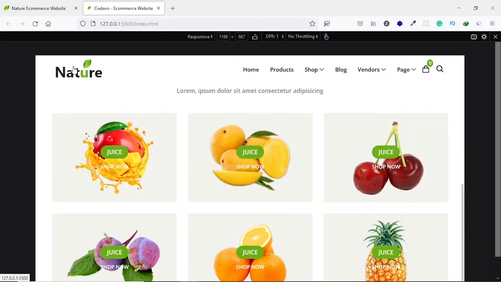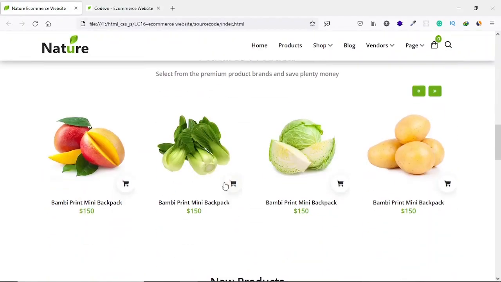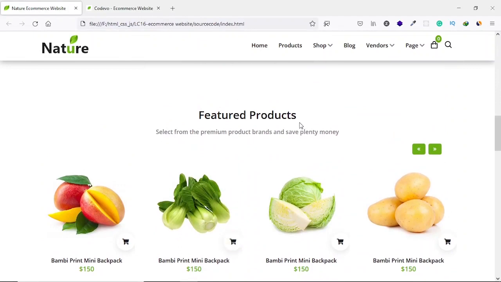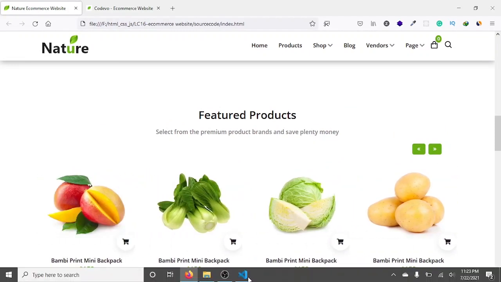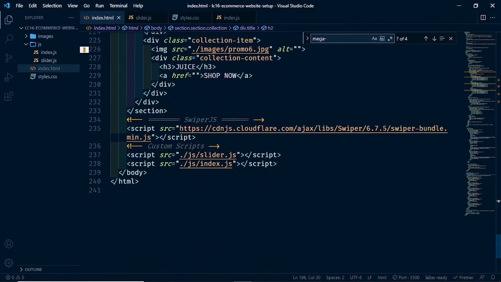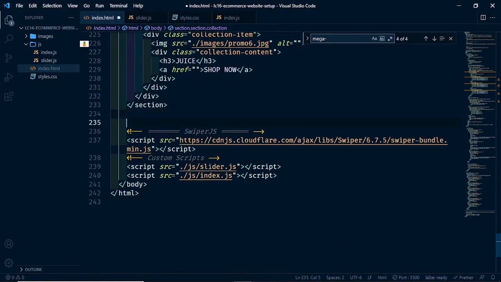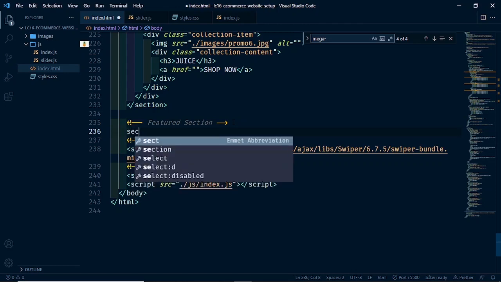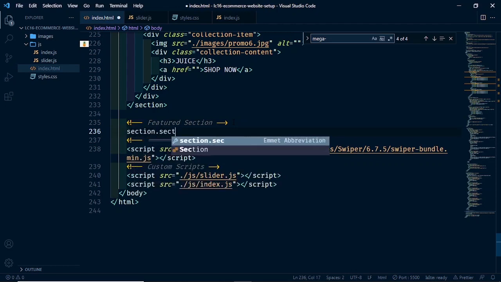So now the next thing is to start with this featured section, which is a featured product with this slider. So let's go to our text editor and to index.html. After the collection, let's leave a comment of, let's say, featured section. All right, so for the featured section, let's start with the section with a class of section, and let's also give it another class of featured.